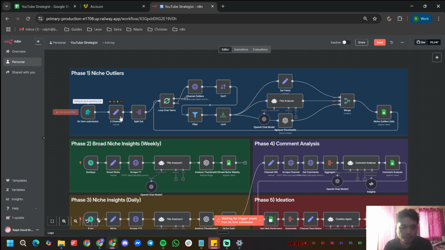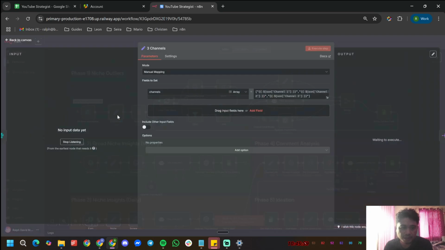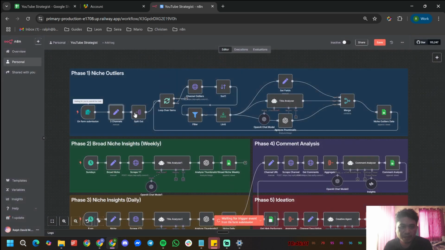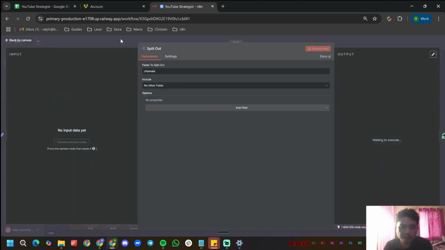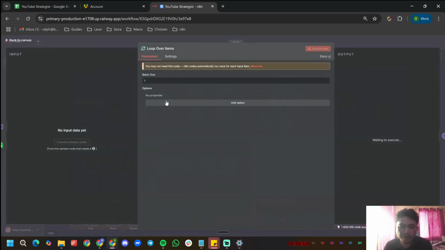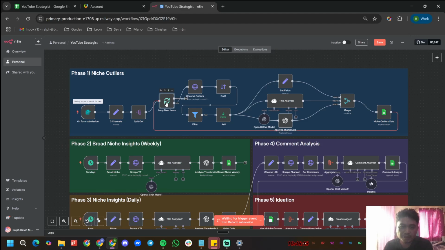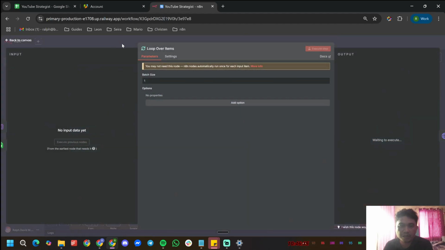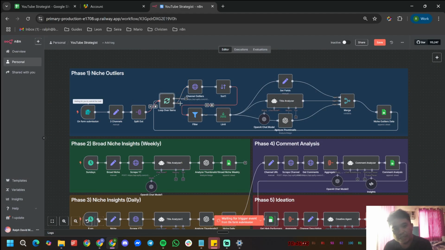And then we put in this just to put it in an array, and then we add an aggregator for the array so that you can put it in a loop and process it one at a time. As you can see, the batch is just one, so it'll process one channel at a time. And we go through here.